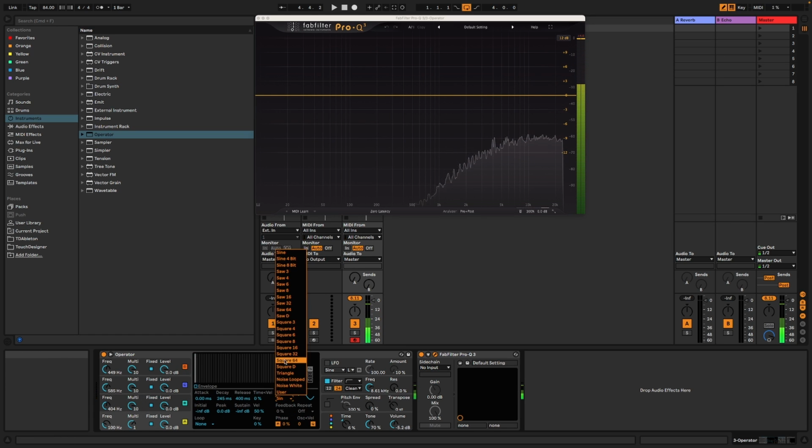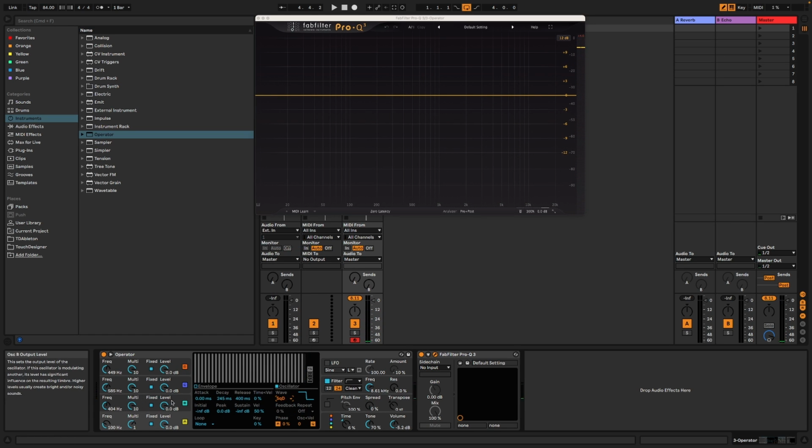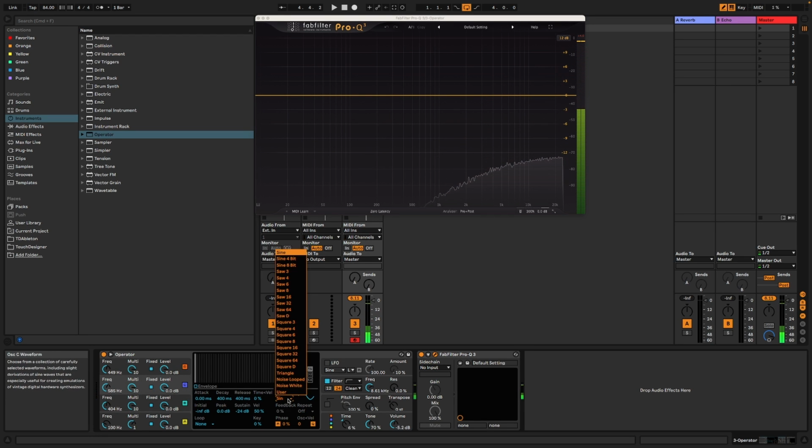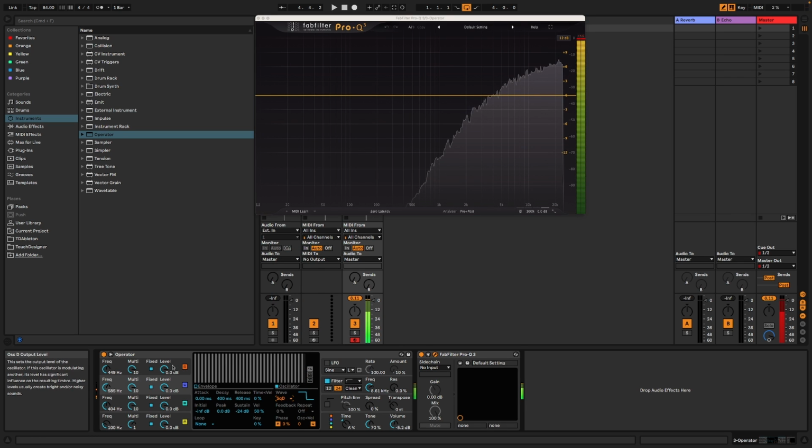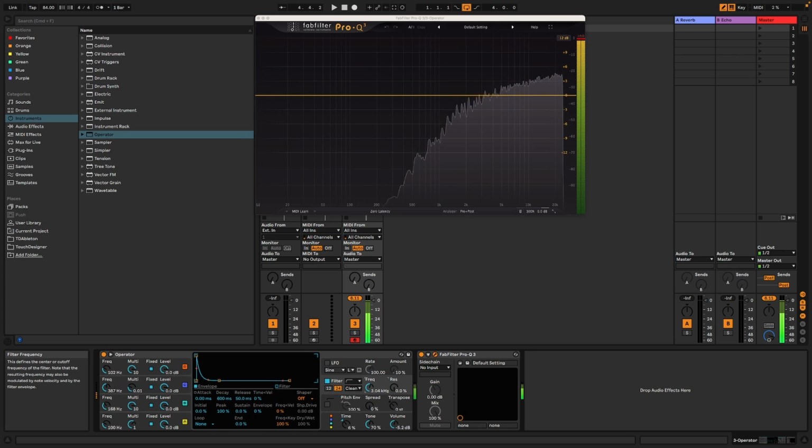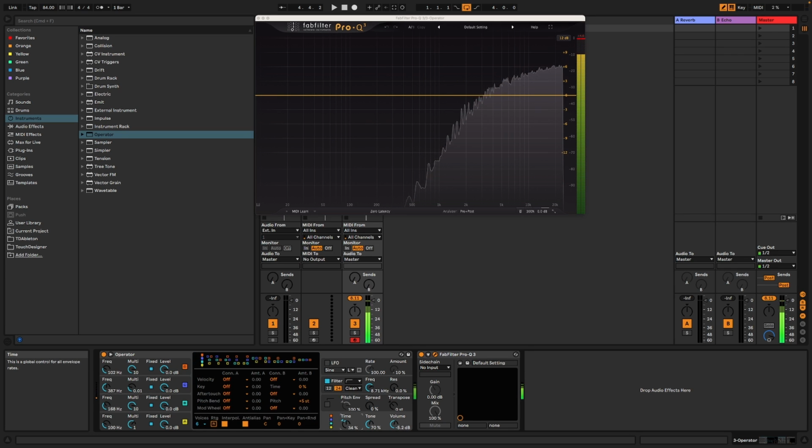And if we swap these out to square waves instead, you can create cymbals and all sorts. I hope you found that helpful.